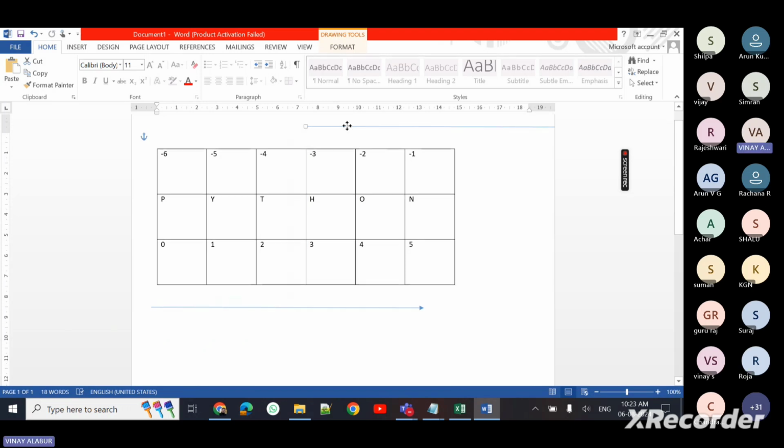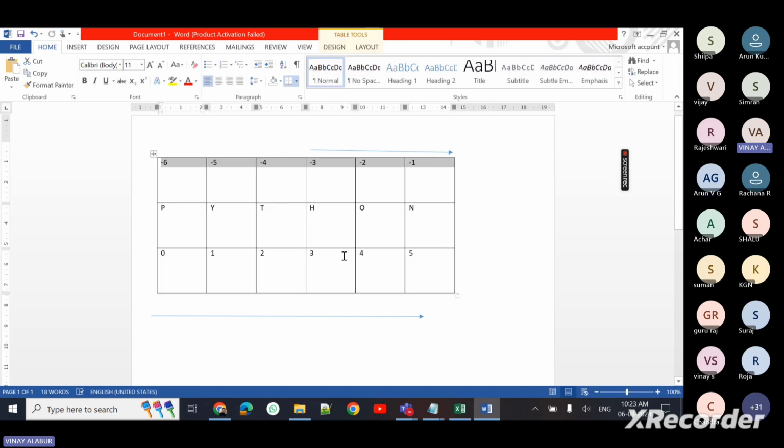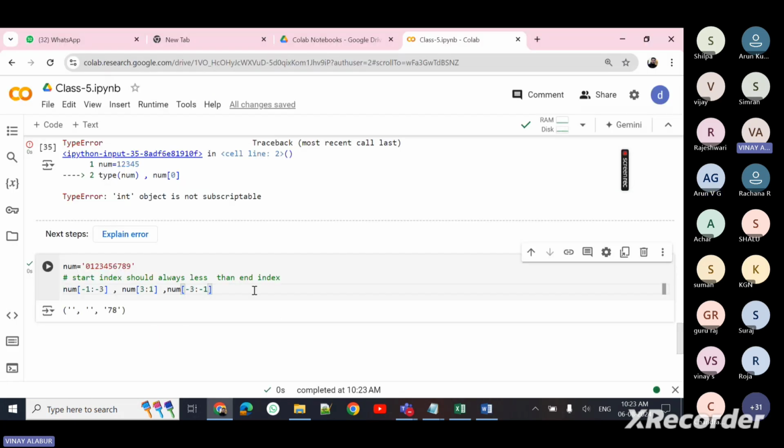Correct? So here -3 to -1 is valid because I'm slicing from left to the right side. It will work. But when you start from here and travel to the left side, it will not work. It will give you an empty string. Clear about this? Any confusion? Conclusion.